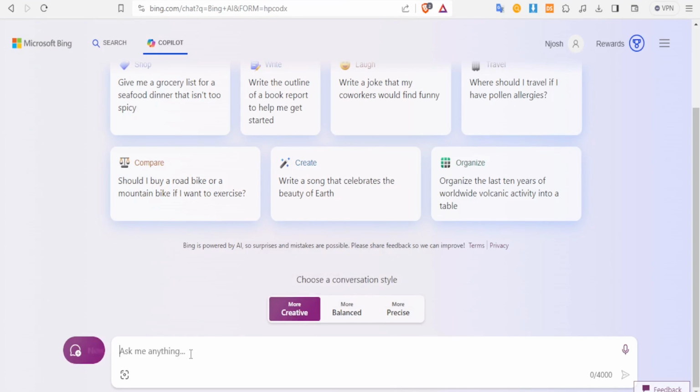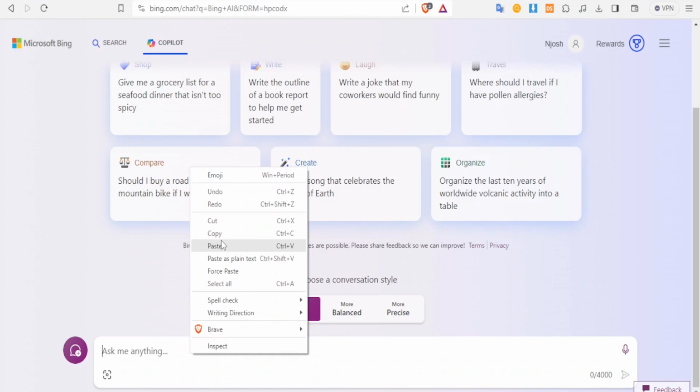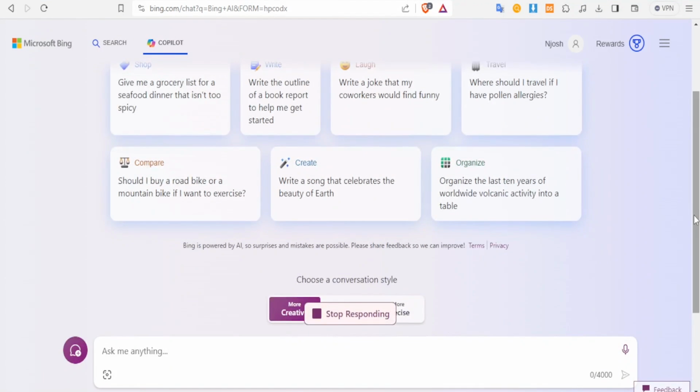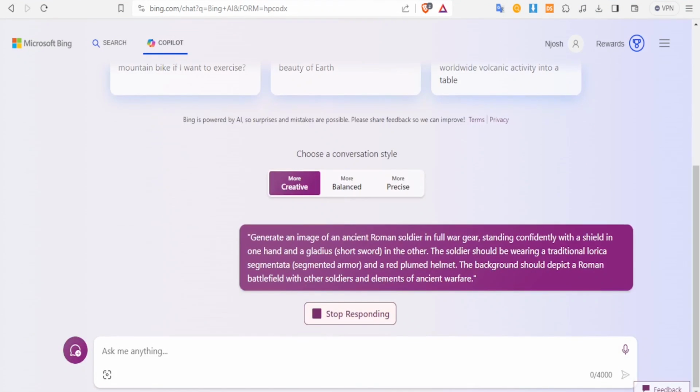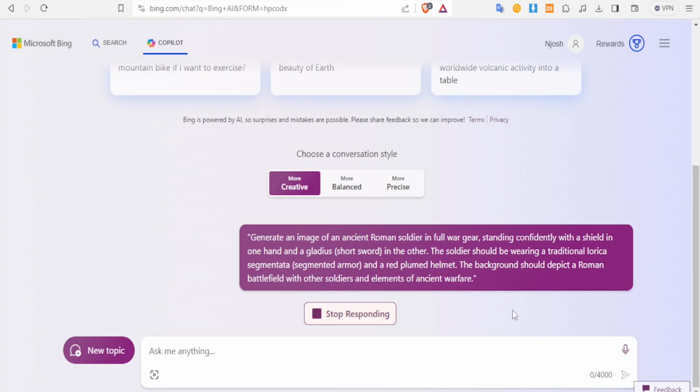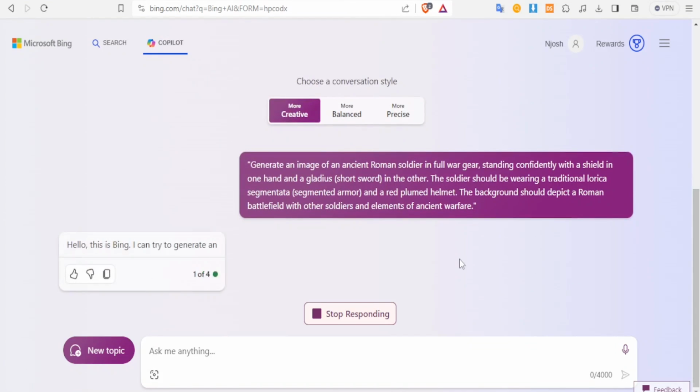So we have already copied our prompt. So we are going to paste it here, generate an image, and then we click on send. And now it is generating. So you give it time to generate your image. And remember, you can still edit this prompt to fit maybe what you need.